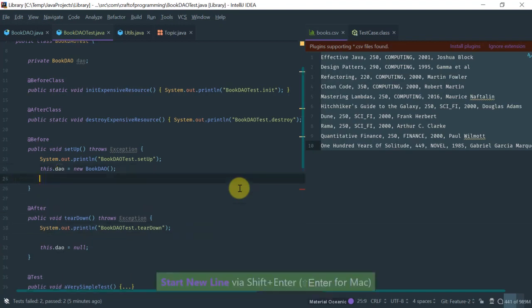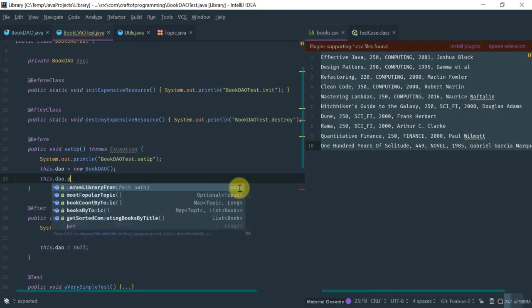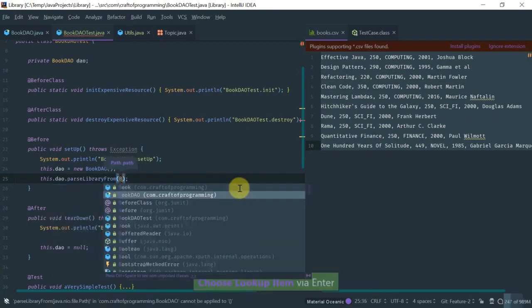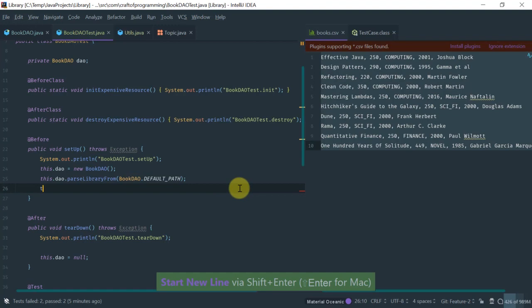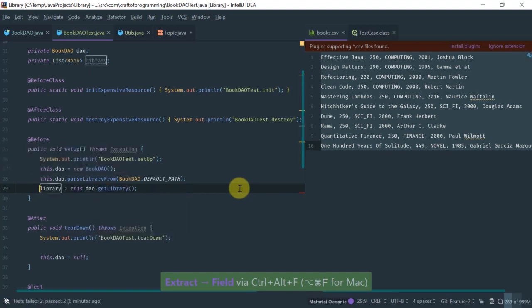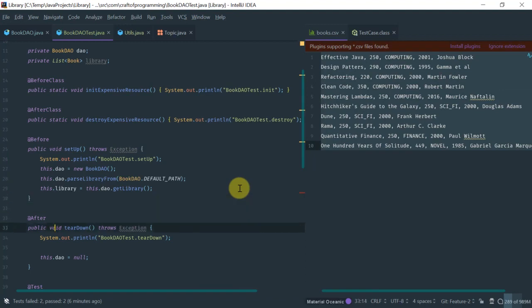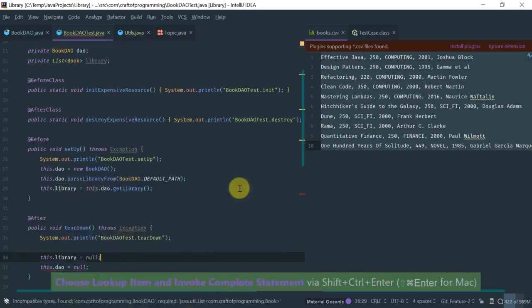Another thing I want to do with this DAO object is get the library. So first I need to parse the library from a path, a default path where I have this file stored. So I parse this, and then I want to get the library and assign it to a field. So I'm just going to extract a field called library, and that should be that. Let's do this here. And also here, obviously, I want to nullify the library field. Okay, good.